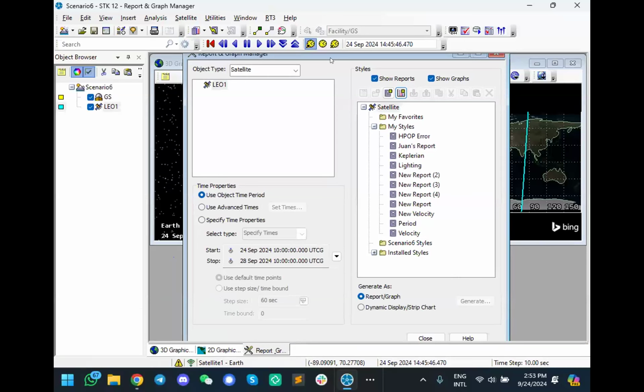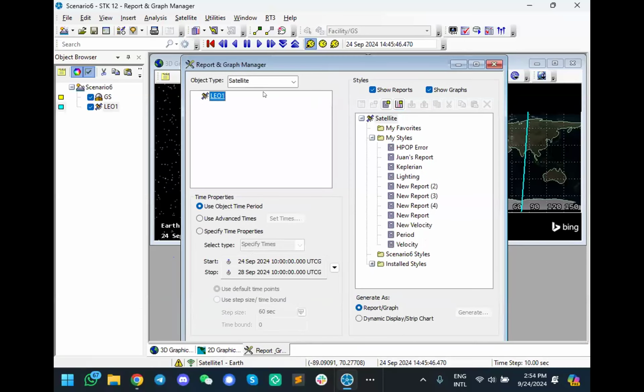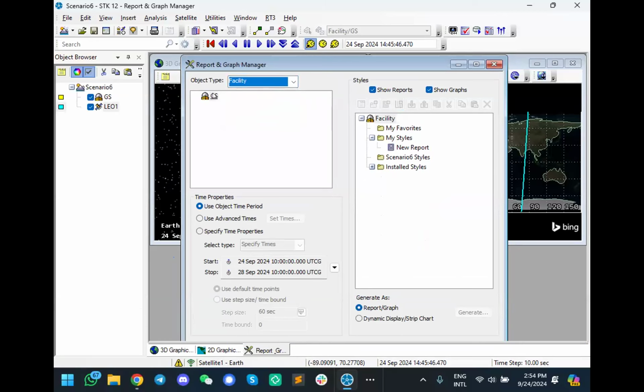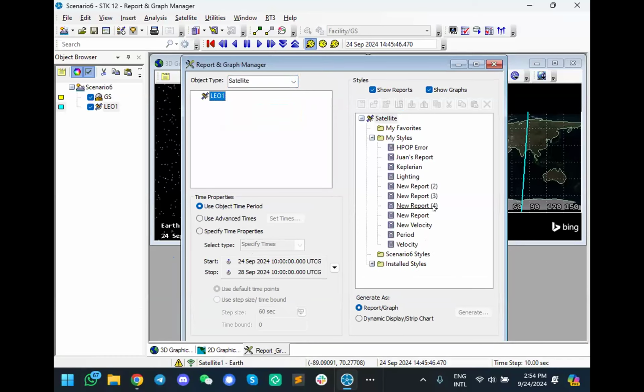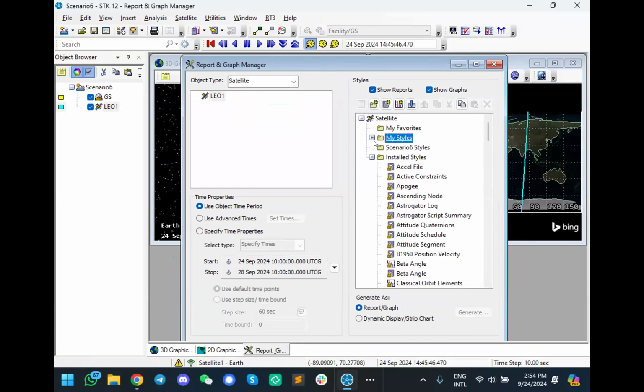And what do we have here? Basically, I can filter by type of objects in the scenario. So we have one facility and we have one satellite. And here on the right-hand side, we have a bunch of report alternatives. I have one under my style; yours should be quite empty because these are things that I created on my side.